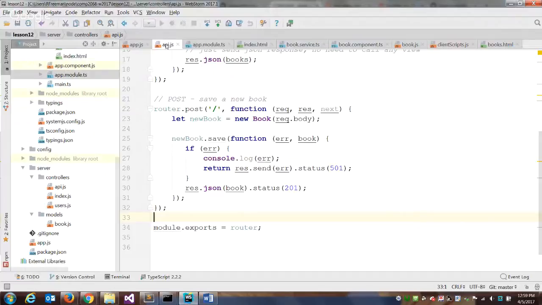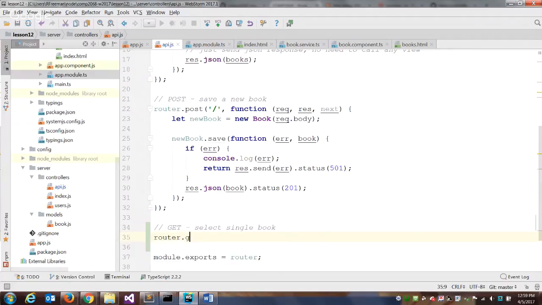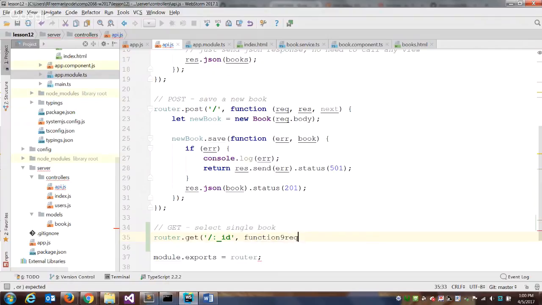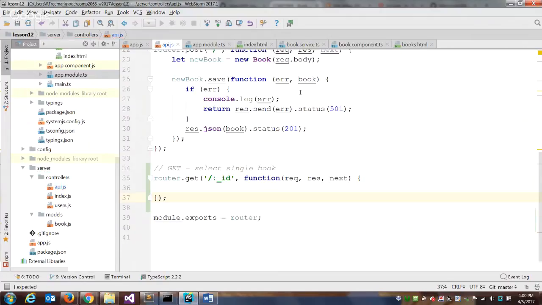So let's open up our API route. And in here, we're going to write another get. We're going to use a get handler at our root URL with a parameter, an ID parameter on the end. Instead of finding all the books, we just want to find the book with the selected ID.